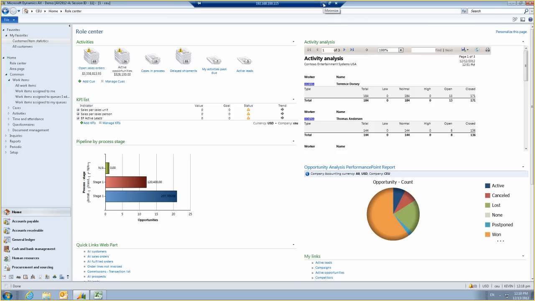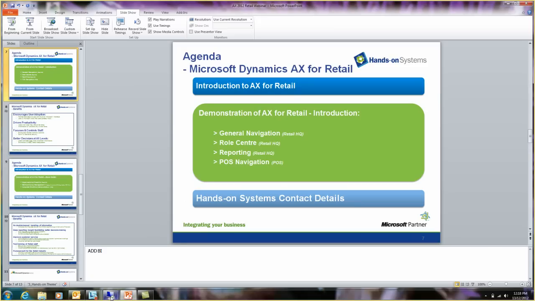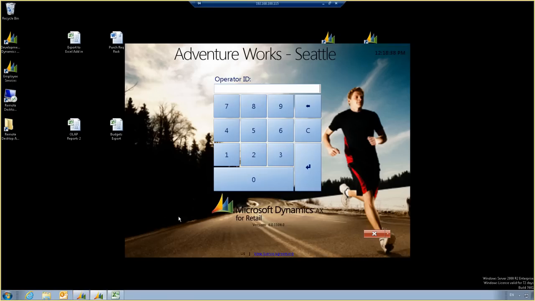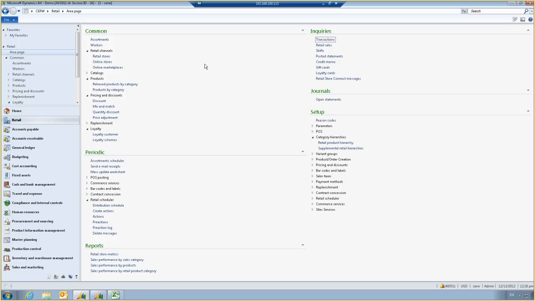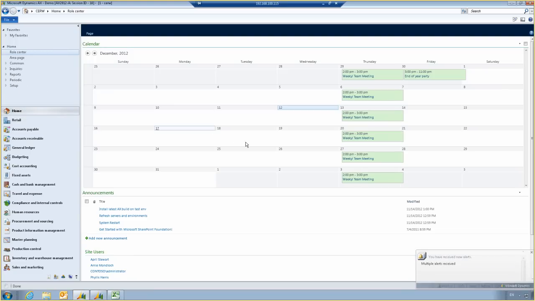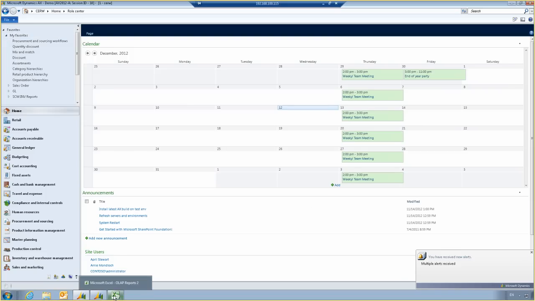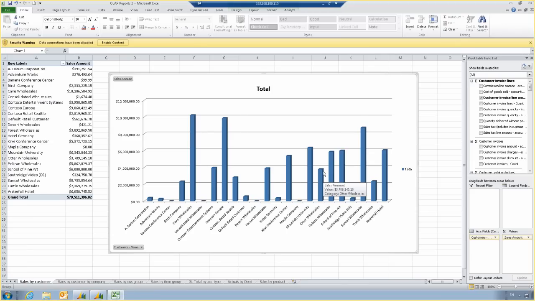And for that, I will actually log in as an administrator. So here is my screen back into AX as an administrator. So this is my role center as an administrator. And to show you that particular report, I will open up Excel. And this is just some of the examples of types of reports you can extract from the system.